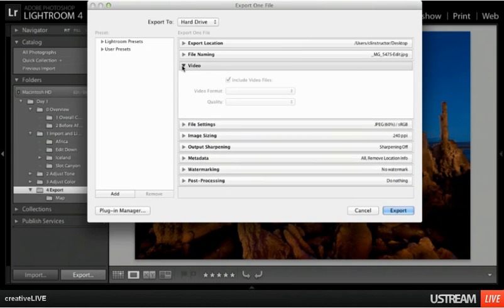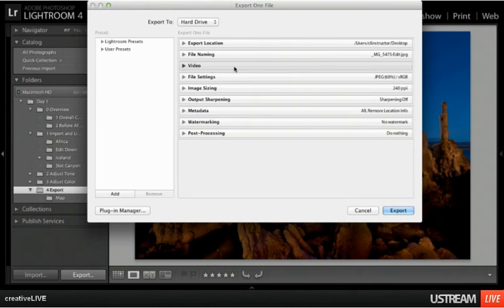You can tell it to export video or not, just in case there happens to be a video clip within the folder you're exporting. I rarely do video in Lightroom. Karen does more of the video that we end up creating, so she might deal with that a little bit, not me.